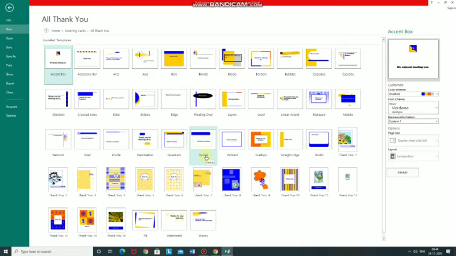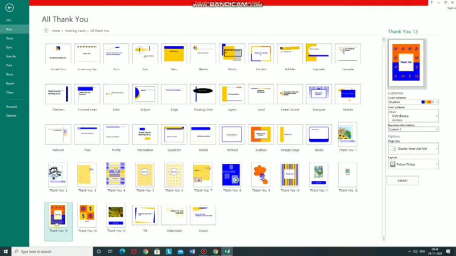Now you can see all the available templates for thank you cards appear on the screen. Select the card you like, say Thank You 13. So you can see here this is the Thank You 13 card which is shown in our textbook. The selected card will appear in the panel on the right side of the window. Then if you select this Thank You 13 card, you can see here on the right side of our window the selected card, and there are many options to change the template.